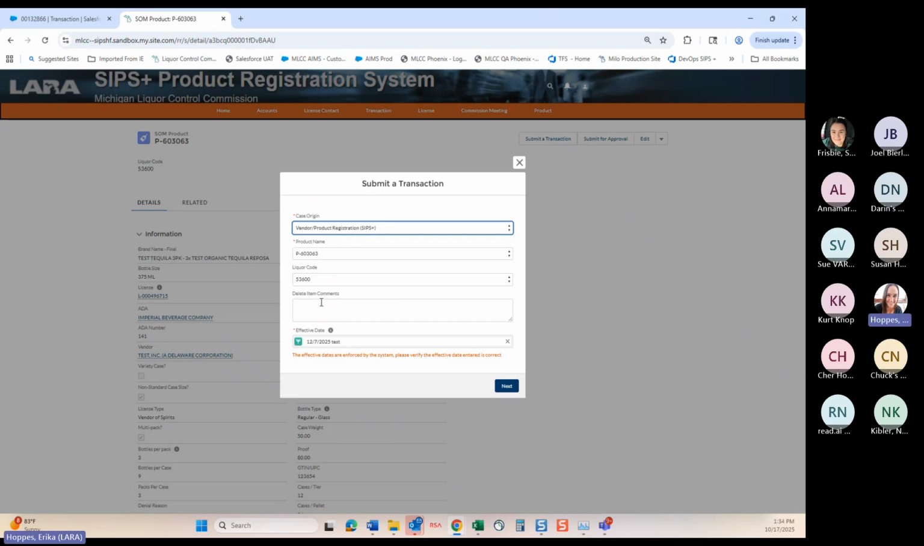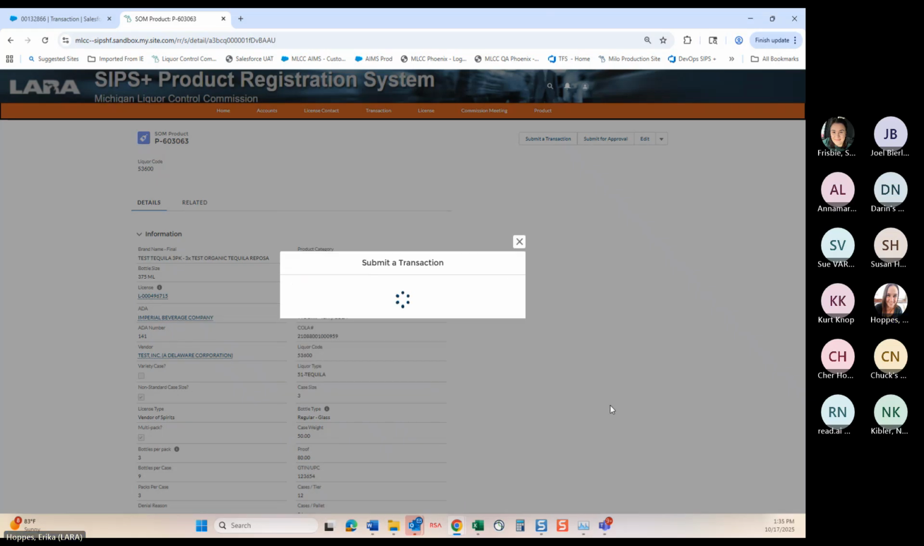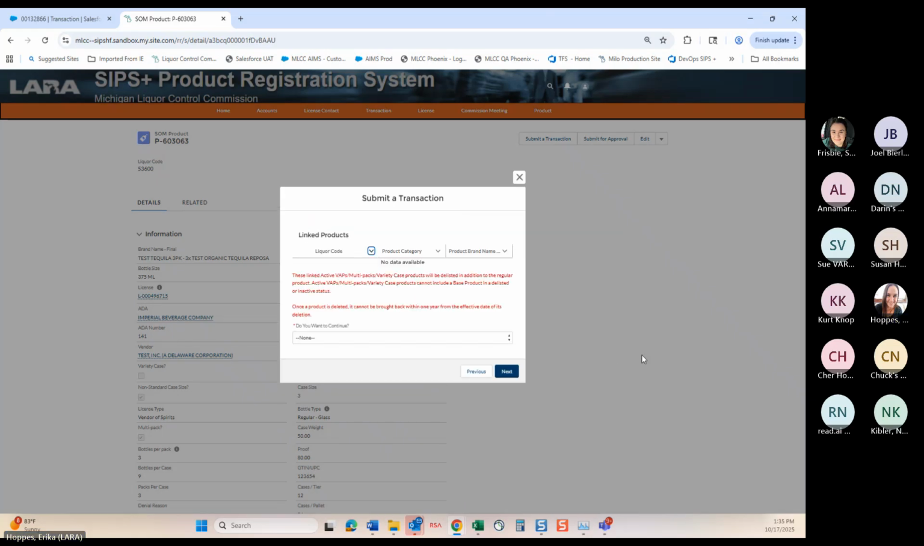It pre-fills your product name and liquor code for you. There's a comment area, so you can put anything that you need to send to the MLCC in that box there. It pre-fills the effective date for you. It is letting you know that there is no data available here. So in this next box, it would let you know if this item that you were deleting was part of any other product within the state. We would just go ahead and let you know.